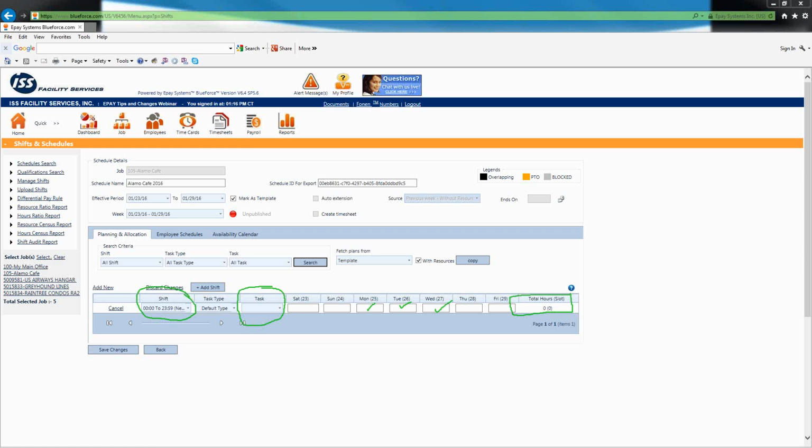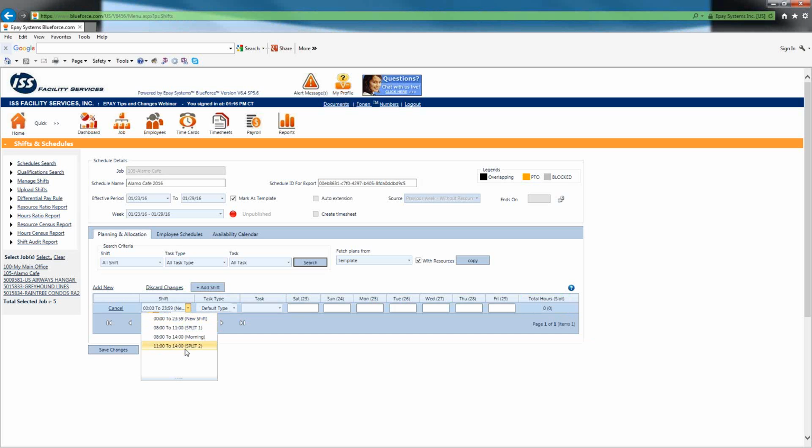All right, so the first thing that comes up, let me erase these again. First thing that comes up is the shift. Well, if I hit the drop down, I have a couple different shifts set up in the system. Now, everyone on this phone call has access to see all the shifts that are available for this job. But the question I always get around this time is, how do those shifts get in the system?